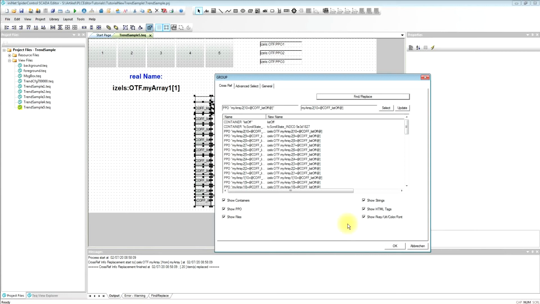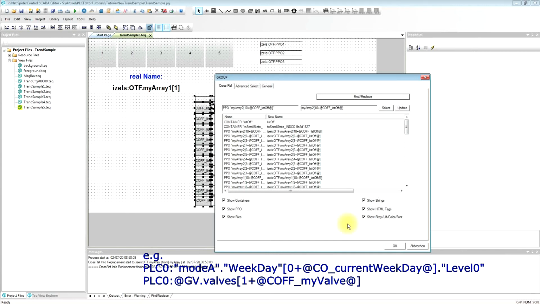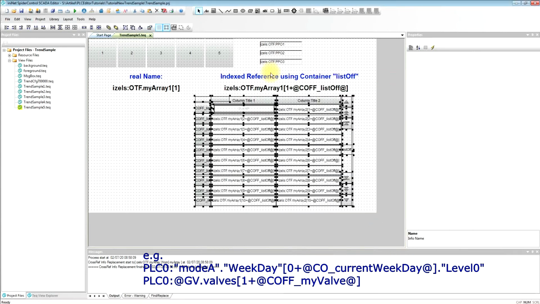I have changed the variable names, and in the same manner you can use all your real existing array namings that you might have on your PLC, which are all adaptable to this dynamic addressing.